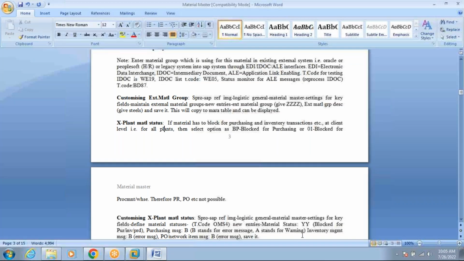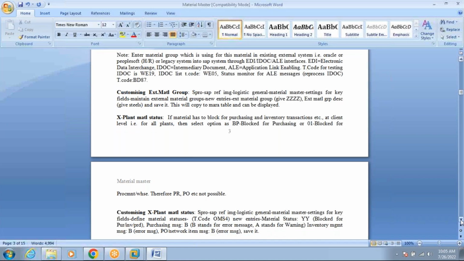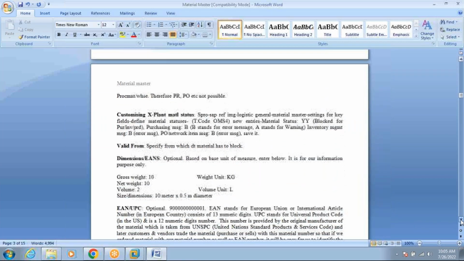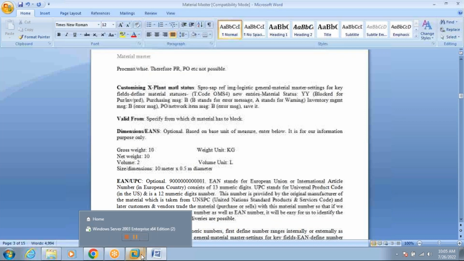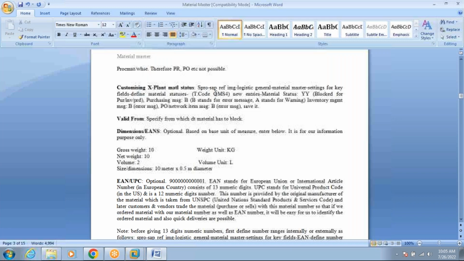Cross plant material status. So how to customize cross plant material status? Not that necessary, because at the time of purchasing, SAP gives this ready-made. But if you still think you need something different, then you can customize it with the OMS4 transaction code. Instead of, like, block for procurement 01, you just select YY. Like this you can configure cross plant material status. Let me show you OMS4 before here.